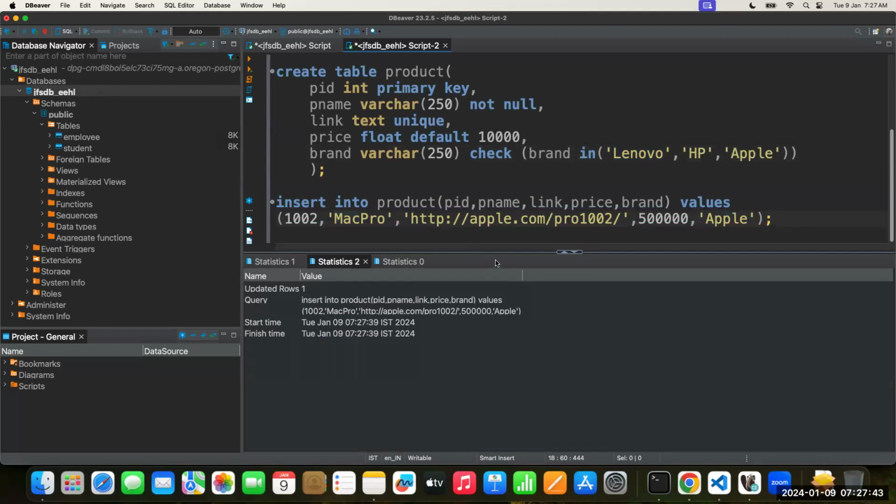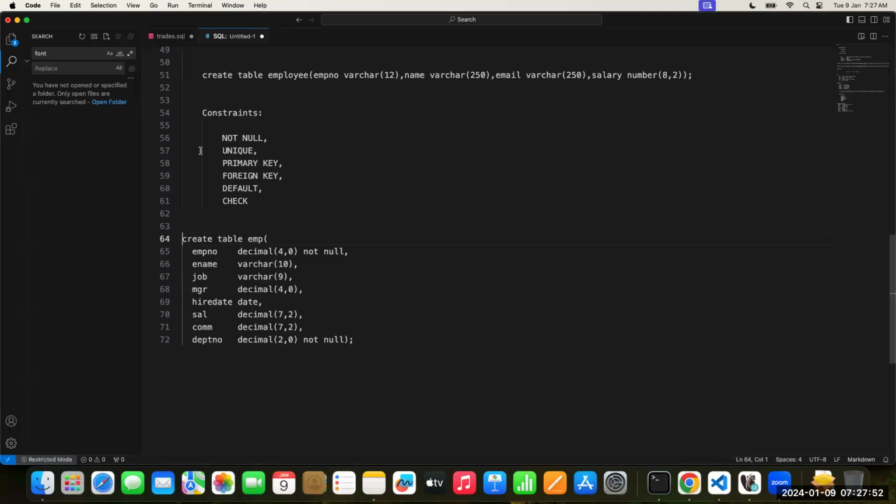So we apply these constraints on the column so that it won't allow unwanted values into your database. These are the constraints: not null, unique, primary key. I'll discuss the foreign key, default, and check constraint. Default will take the default value in the absence of values. Check constraint checks while inserting data into your database whether it meets that condition or not.